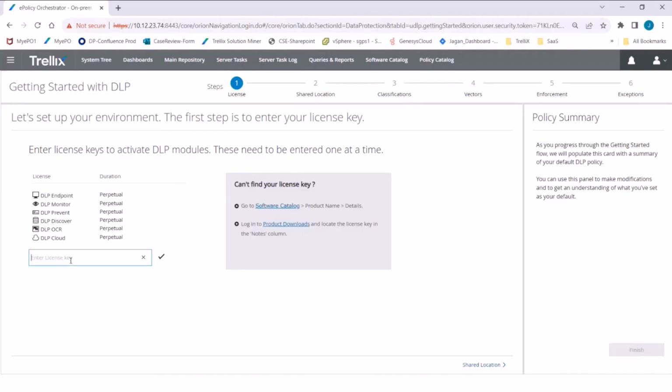So the first one is license. Once you purchase the license, you can get the license key from the software manager in ePolicy Orchestrator, or you can get it from the product download site. Just key in the license key here, then you can see the duration, which is the type. Okay, so perpetual. If it is a short-term license, you can see the duration here.